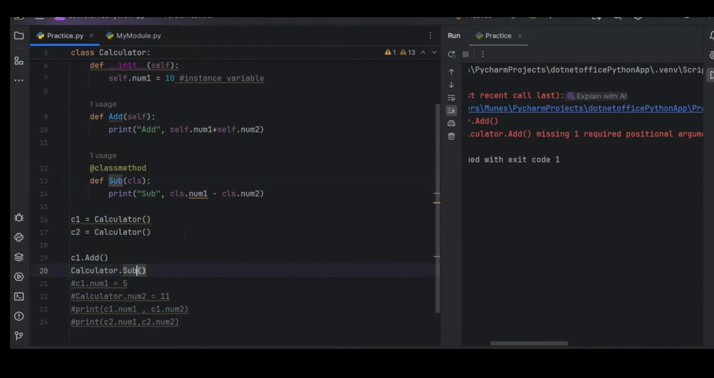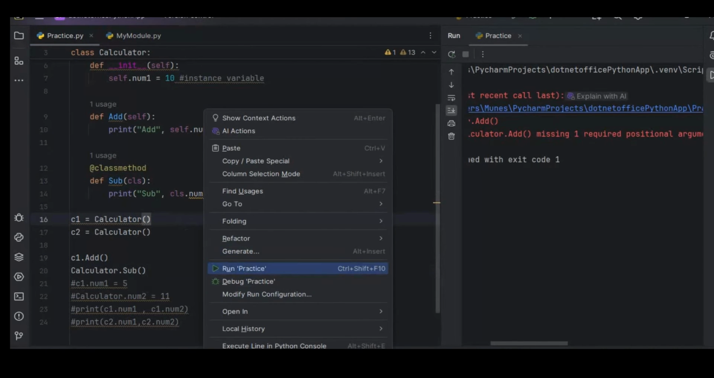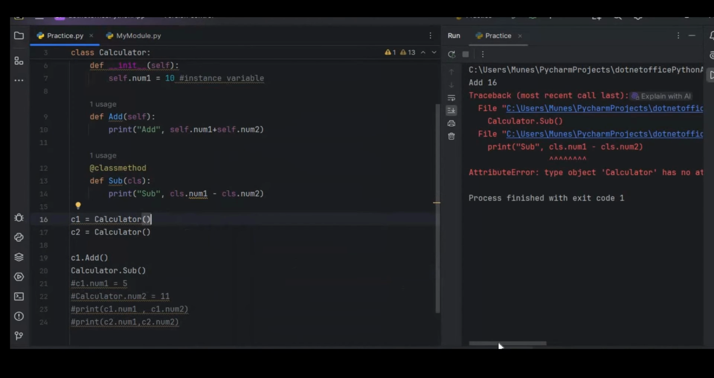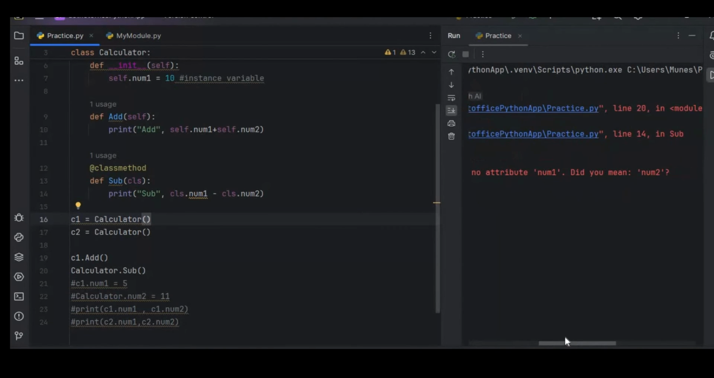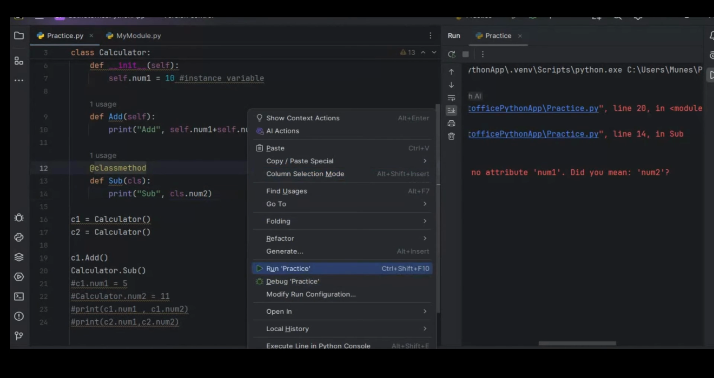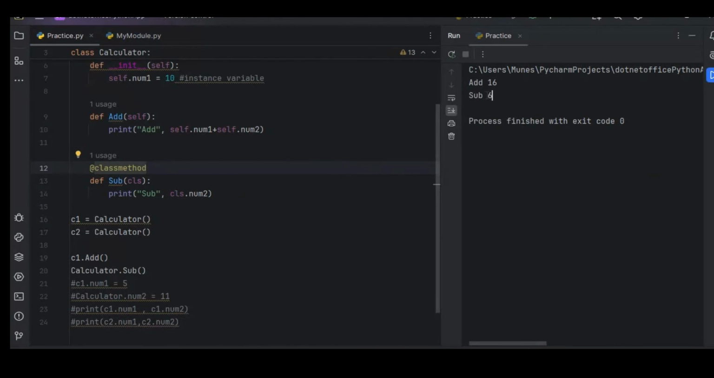Through that you are seeing it is not giving an error. But when I try to run this, you are seeing it is giving one error. And what is that? Calculator has no attribute called num1. Did you mean num2? It means this num1 is basically an instance variable, it's not a class level variable. So when I remove this one and run this, we can see the subtract is 6.